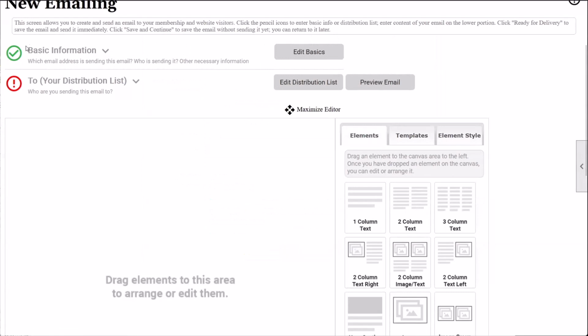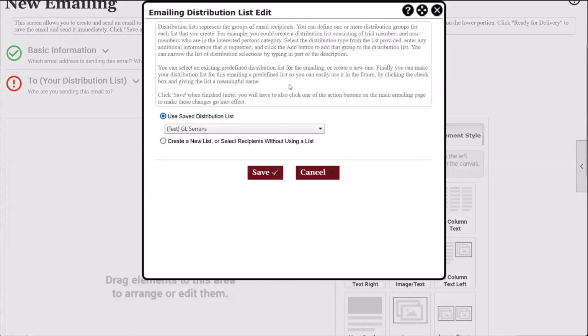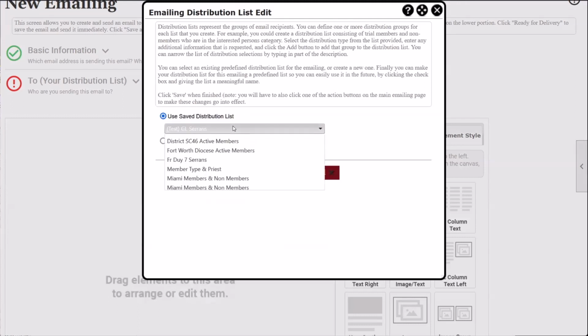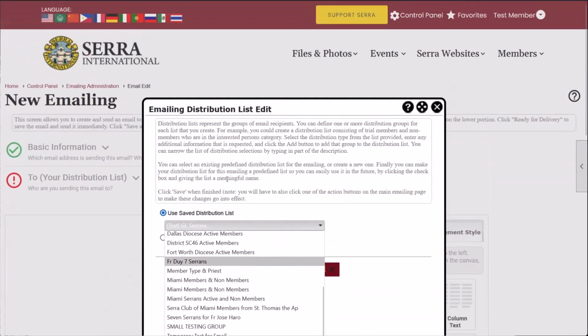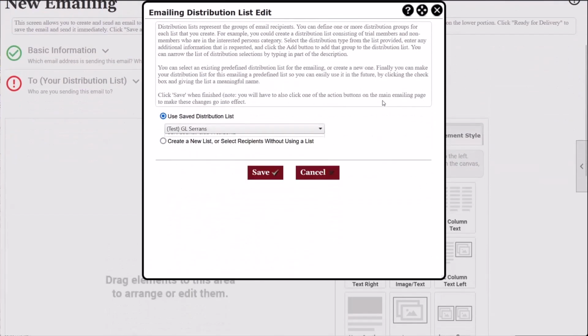And once we've saved it, you'll see that this turns into a little green check mark, letting us know that we've done it. We also need to set our distribution list. And this is where things get occasionally complicated, but the more you do it, the easier and faster it'll get. When we click edit distribution list, we will see two options show up. We will see an option to use a saved distribution list, and we'll see a lot of different saved distribution lists here. And we'll also see the option to create a new list.